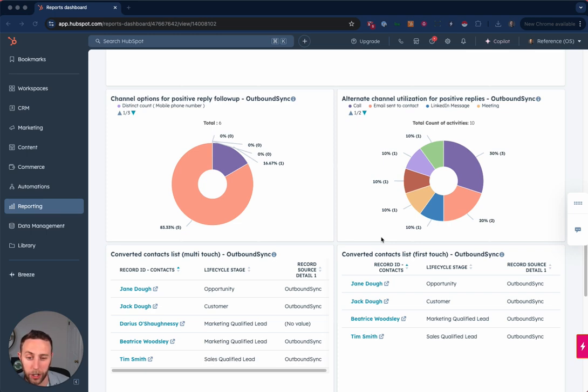And then in the donut chart on the right, you can see the utilization. The power of HubSpot is that it allows you to sync all these different events to the timeline. And because we have our OutboundSync data coupled with HubSpot data, you can see if they're actually making phone calls, if they're sending LinkedIn messages. You can even track direct mail if they're using something like Sendoso.